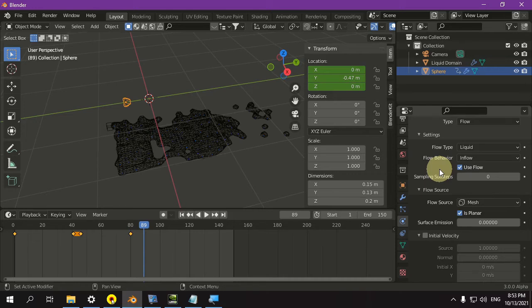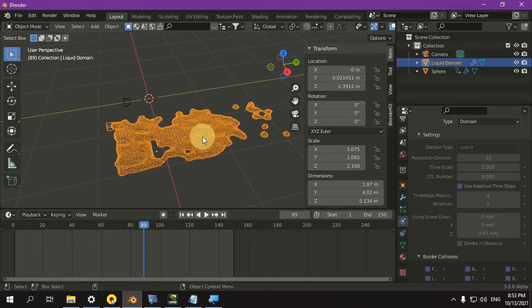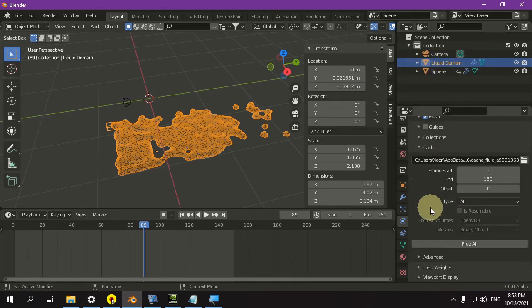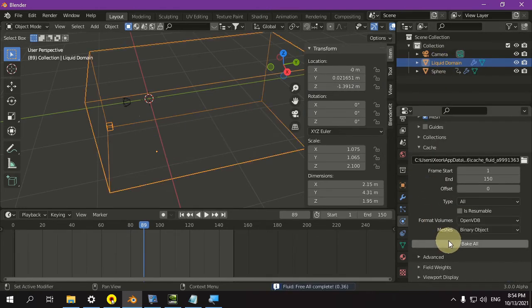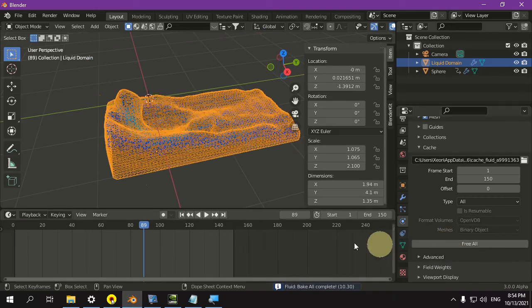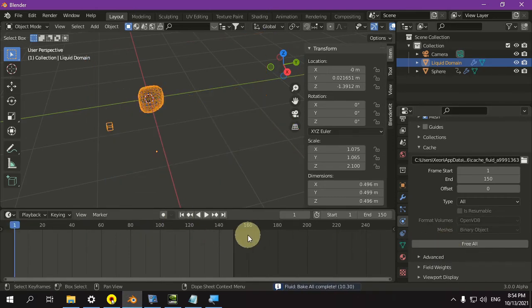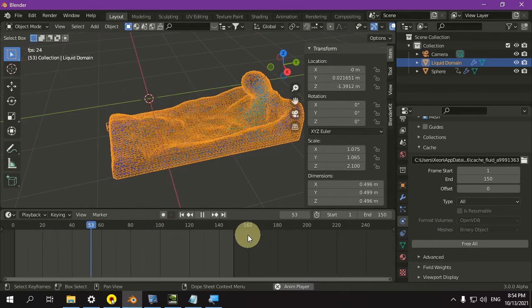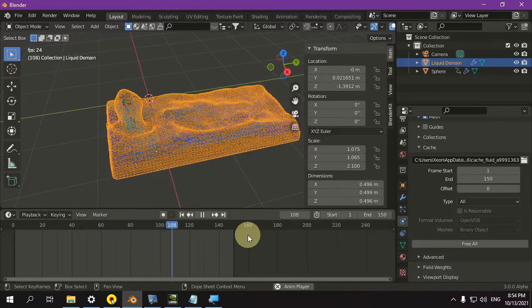After changing the flow type to be inflow, let's bake the simulation, so where is our domain? We need to click on it to see its settings and bake. The domain now takes the shape of the liquid, because we previously enabled the mesh option. So you can click on the liquid, or you can click on the domain here. Let's free all and then bake it again. Now we have a flow instead of a small drop of liquid, and the flow works very well.